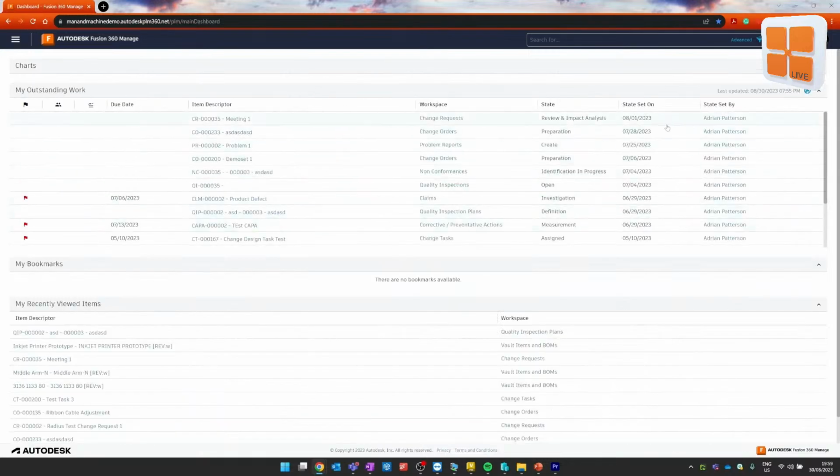Below that, we have our outstanding work. So any work which is sitting in our name, waiting for us to do something in any workspace, is listed in this outstanding work. So you can see I've got various different change requests with tasks that I might need to do. So it's in the state of review and impact analysis, for example, of this particular one. I've got various different claims that require investigation. I've got change tasks as part of the change order system. Any bit of work is listed in here.